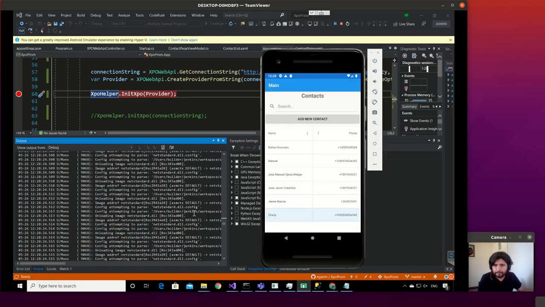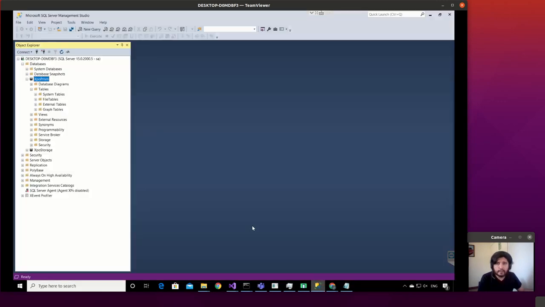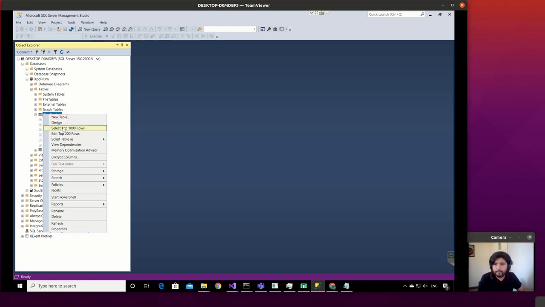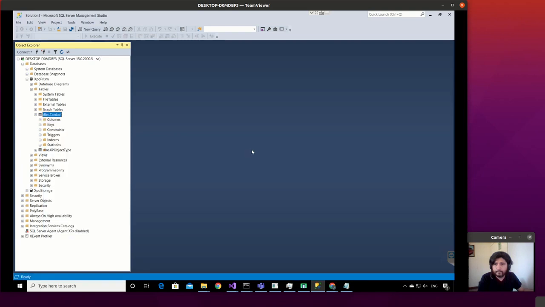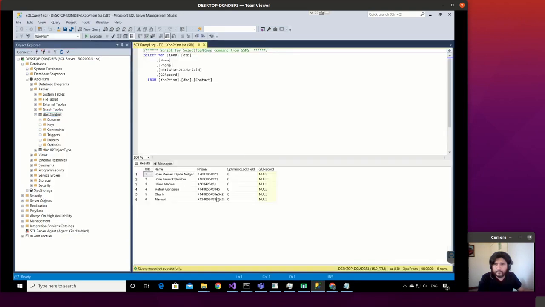And see, this is the data: Rafael, Manuel, that's me, Javier, Jaime, and Charlie. And if we go and check the database, we will have the tables in here. And see, this is the data. I'm going to change it in here.